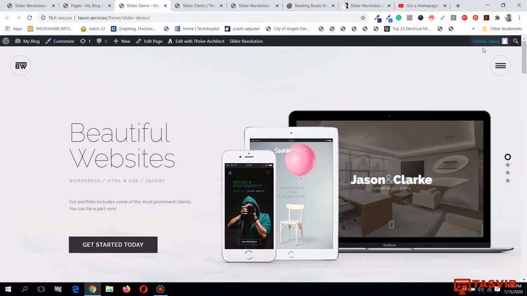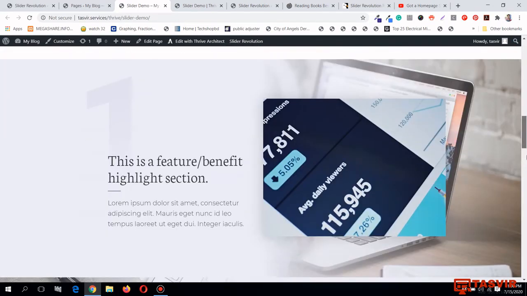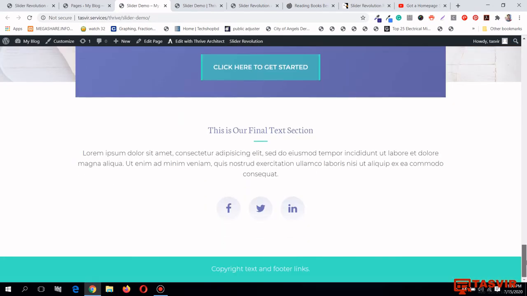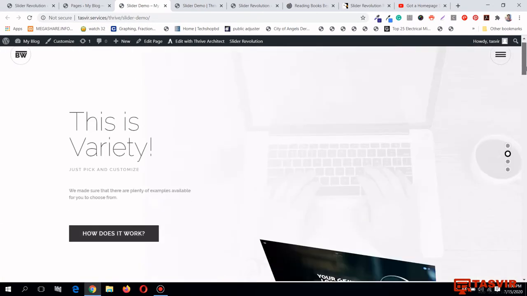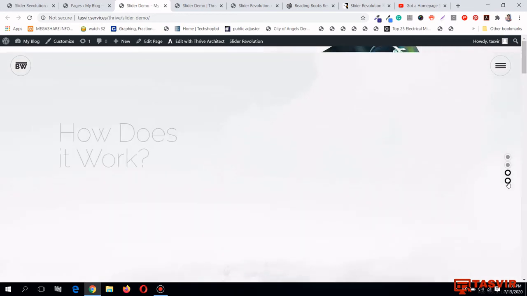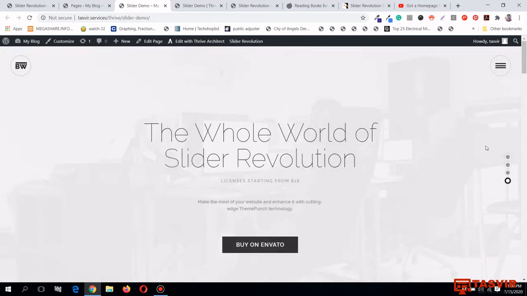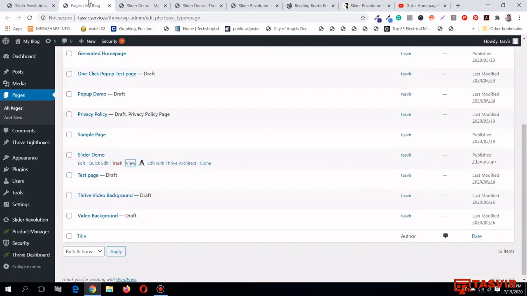So see, this is the slider which I embedded in a Thrive Architect landing page. See, this is the Slider Revolution slider, the same one I showed you earlier. So let me just do another thing. Let me manually import a logo carousel slider.